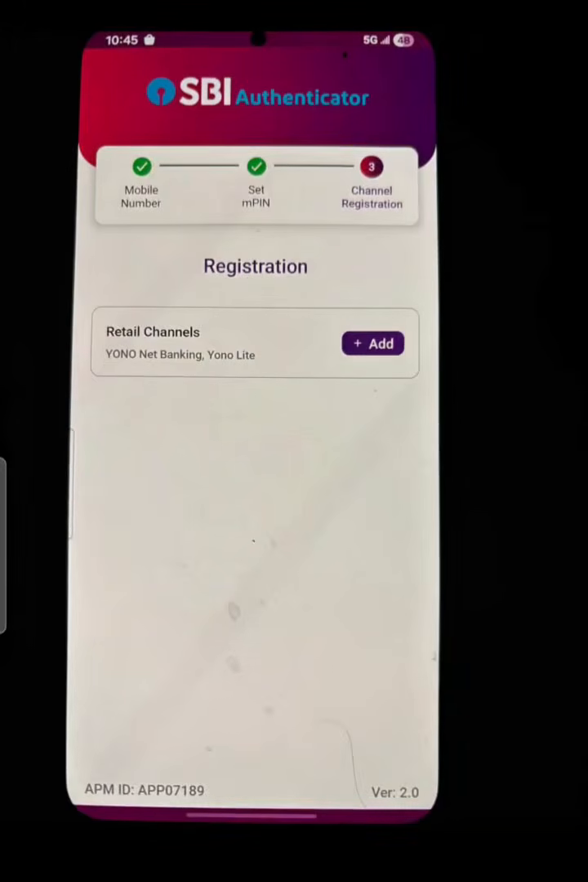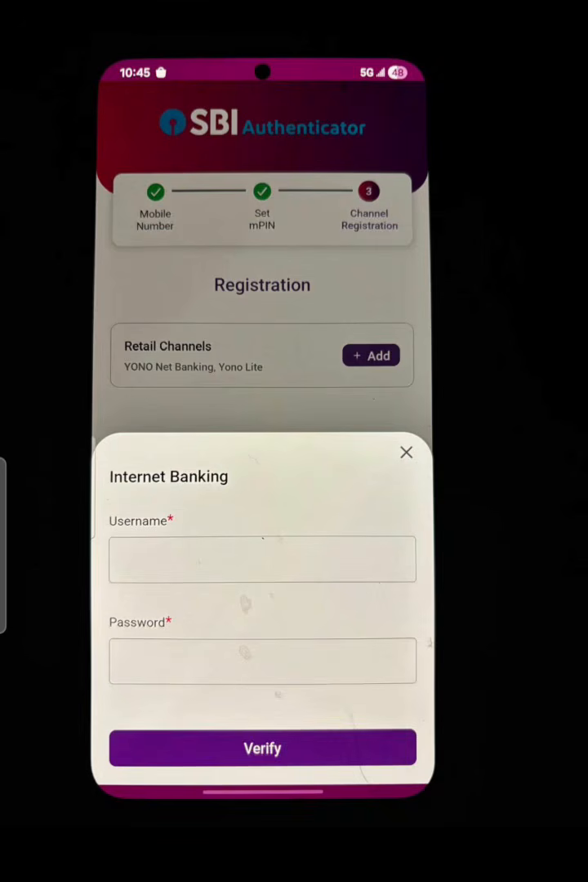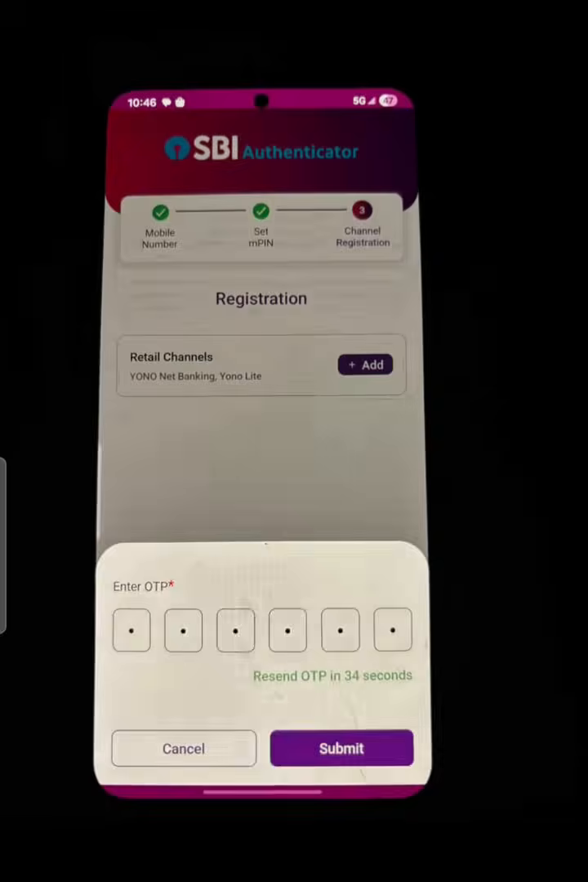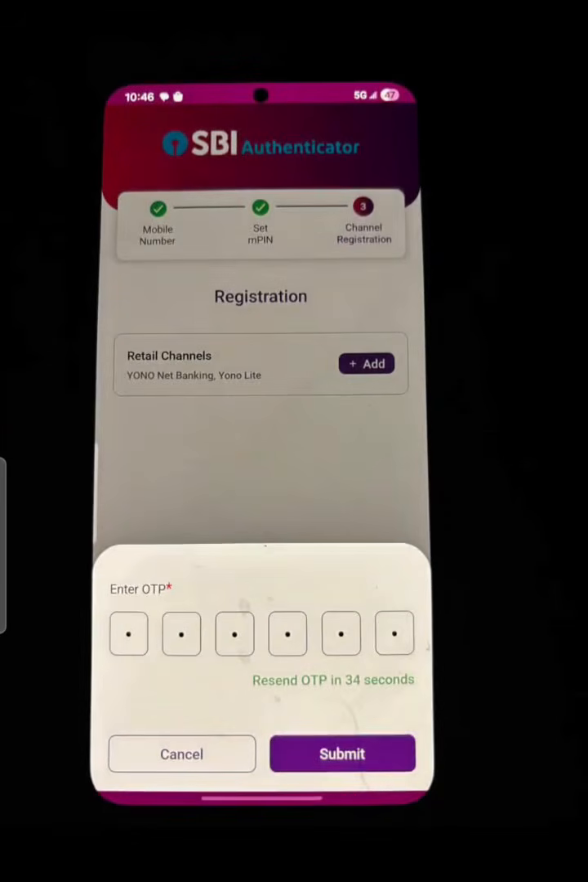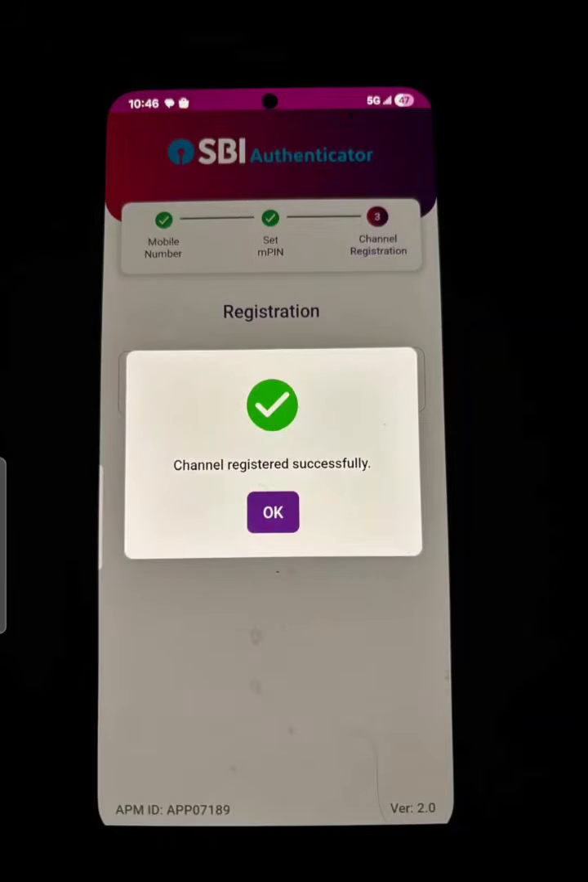Then here is the final step for registration. Tap on add Internet banking. It's going to ask for your username and password. Add it, then it will send an OTP. That OTP you have to put over here. Once you do, that's it, it's done. And next you can log in, and whenever there's a transaction, this app can be used to authenticate you.